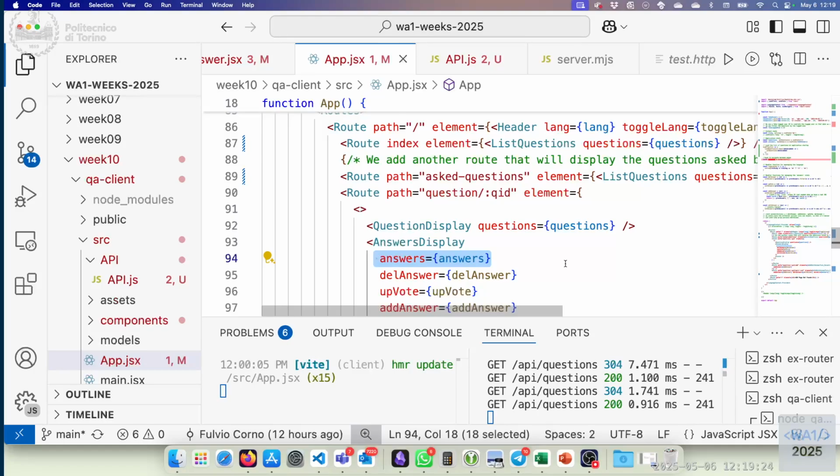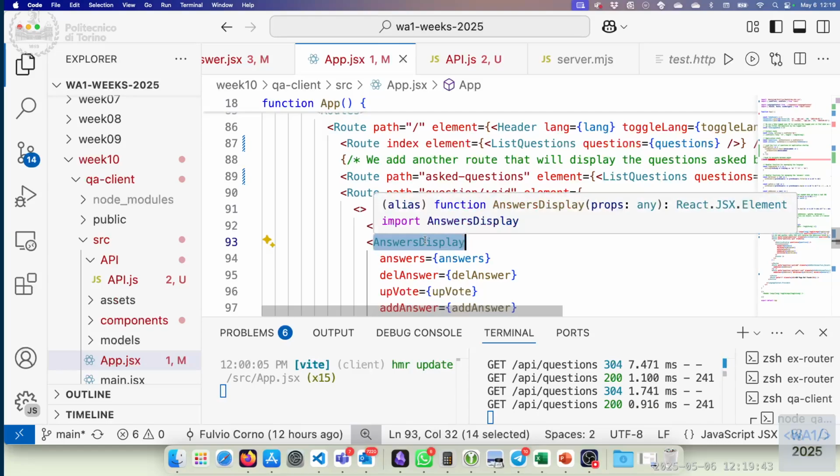So in this case, if we think that it's too much, we don't want to load everything at the beginning, then we should shift down the answer state to some lower component. And every, for example, answers display component will load its own list of answers only for the question that was involved in. Yes? Can we also say that at the beginning answer is empty, and then when we click, we use effect and we charge the answer corresponding to the question?